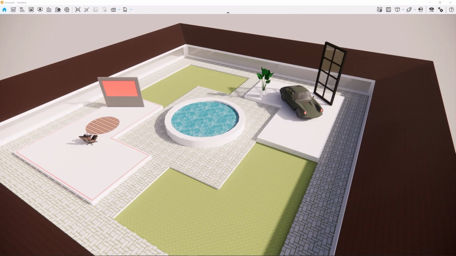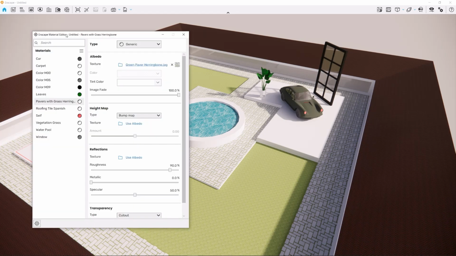Now say we applied a lot of materials to our model. Some are placeholders, and some are taken from the Enscape Material Library, and some created in the CAD directly. Now to work further on these materials, I will open the Enscape Material Editor. As the name suggests, it helps you edit the materials. Here is a list of all the materials that are applied to a surface in your model.